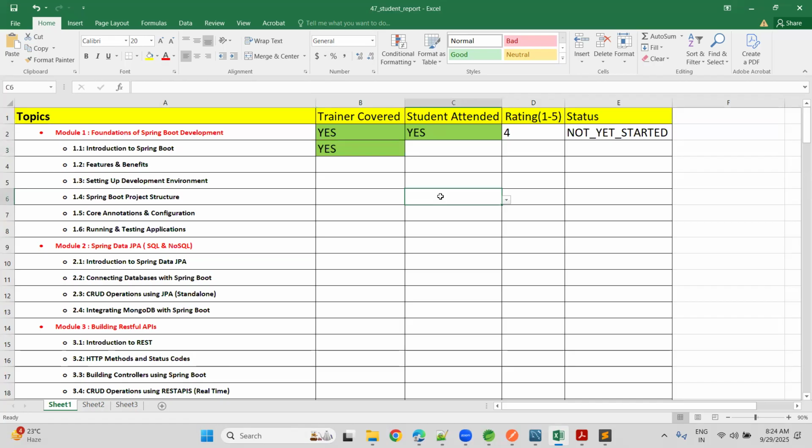At the end of the course, or after completing the course, after 1 month or 2 months, this sheet should be in green color with everything completed. Then only you can attend interviews as well.